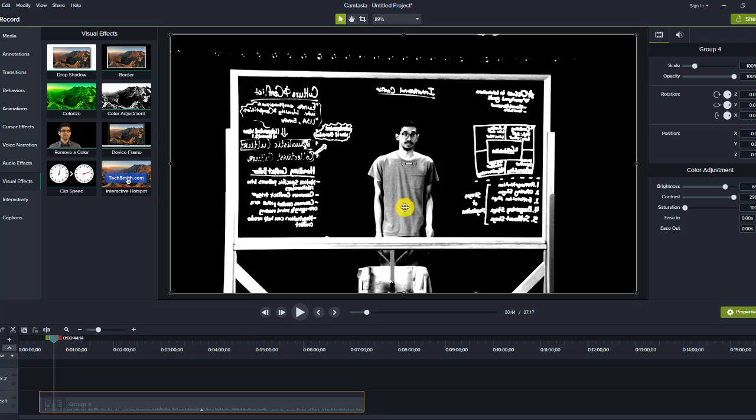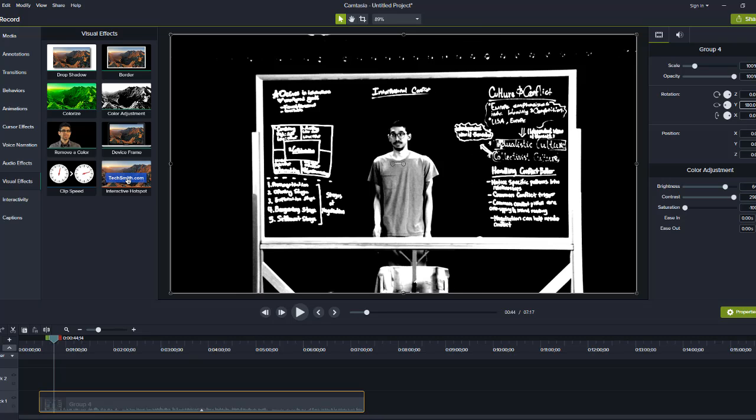The first thing we want to do, though, is transpose this image. This image is backwards to us, but what we want to do is enter 180, so that's 180 degrees, and hit enter. Now you can see that the board is actually flipped and we can see it correctly.